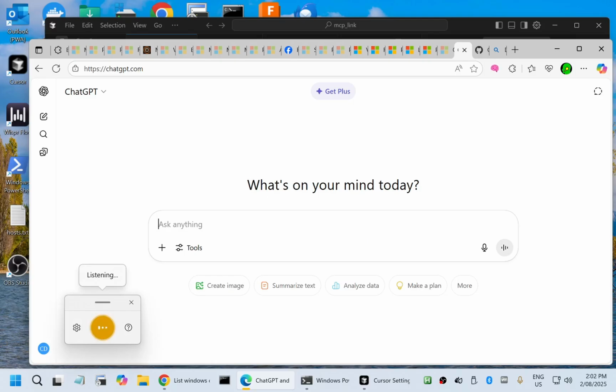Good morning, ChatGPT. Can you please use the browser mcp-link tool to list the tabs I've got open and let me know what you think I'm working on?